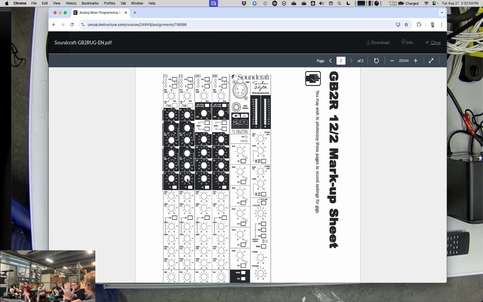So the process I'm going to have you go through is more about that brain exercise of saying, I've got 12 inputs, I've got 6 auxes, 4 groups, 2 of them can be subgroups. And I'm going to give you some parameters, and you have to figure out what all the controls would need to be set to? And that process applies whether you're using an analog console or a digital console.